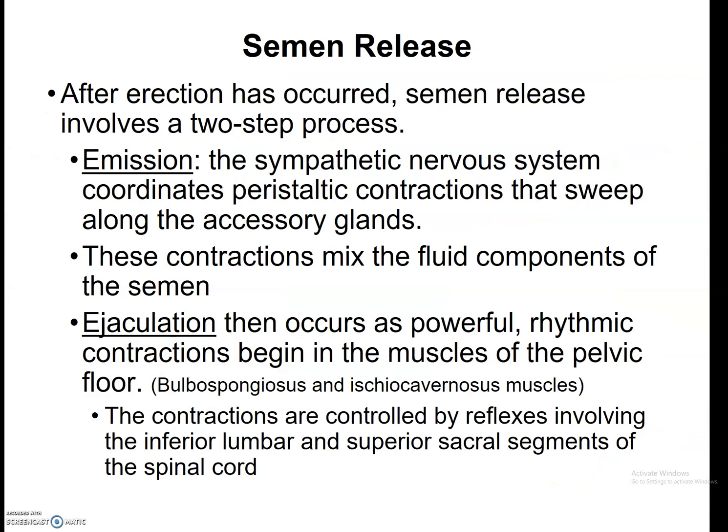So how does that happen? Semen release is actually called emission, okay? After the erection has occurred, the semen is released in two steps. The emission portion is under sympathetic control, so remember, not parasympathetic. This sympathetic activation coordinates the peristaltic contractions that start activating the accessory glands. This is going to mix the fluids with other components of the semen. And then eventually ejaculation is the second phase of semen release.